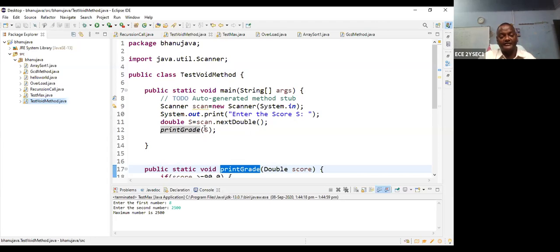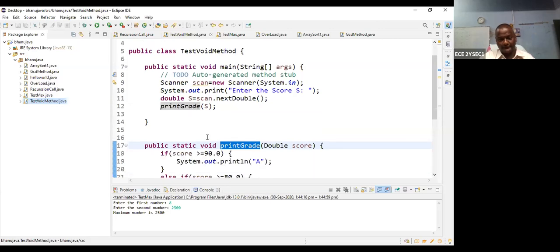So let us take S is equal to score. I am giving the score value and it is assigned to S. Now this is calling the method printGrade. What is the method name? printGrade, so that's the name being called. Now what are the arguments? Arguments in the main program, parameters in the subprogram, that is called a method.